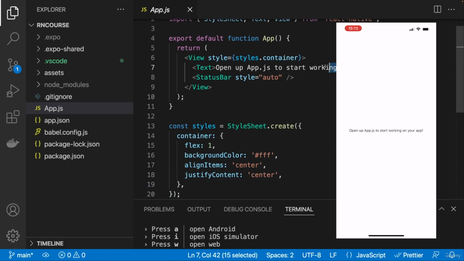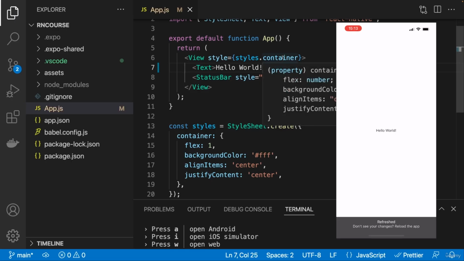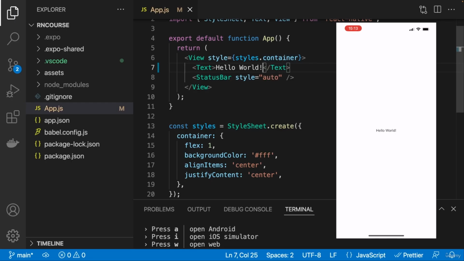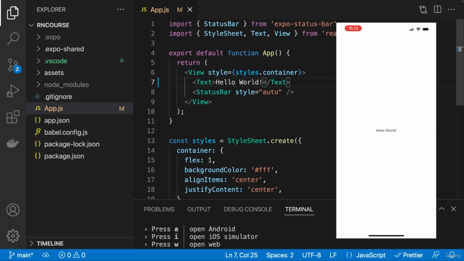Now we can tell that this is our app by changing this text. If I remove all the text here, and instead I say, hello world, the good old hello world message, and I then save this file, you will see that it basically instantly updates on your phone as well, in this Expo Go app, which we use for previewing.